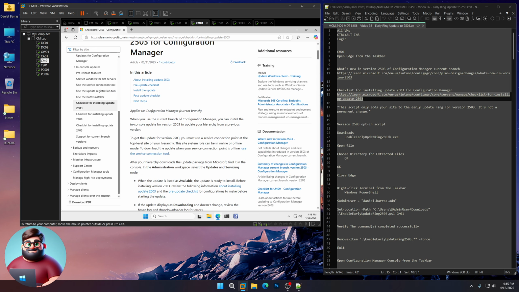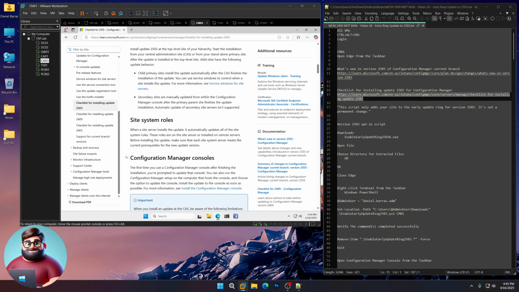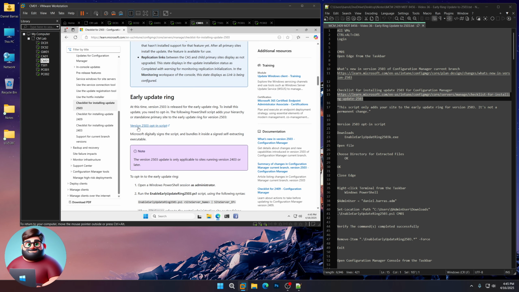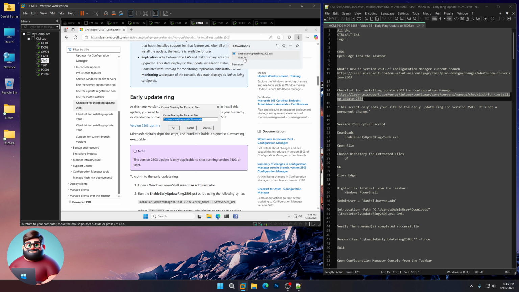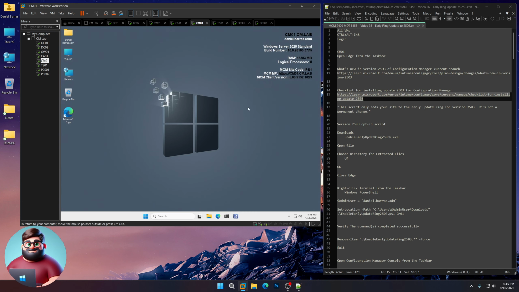Okay, so we'll go down here. We'll look for the version 2503 opt-in script. We'll click on that. You'll see it downloaded. Click open file. Just click OK here. Click OK. Extraction is complete. Close that. Now what we're going to do is right-click on our terminal and open up Windows PowerShell. It will tell you that you should use version 5.1 and not 7.5.